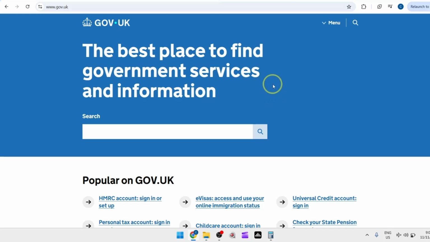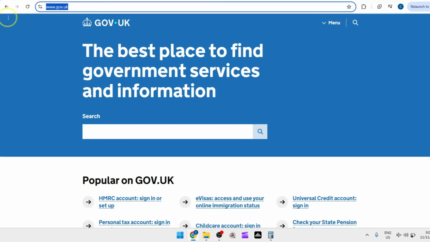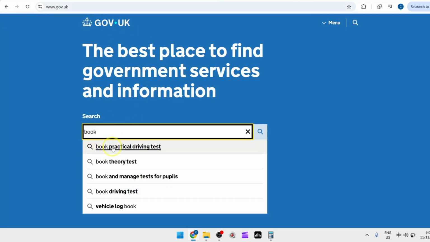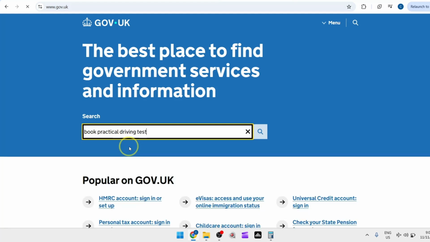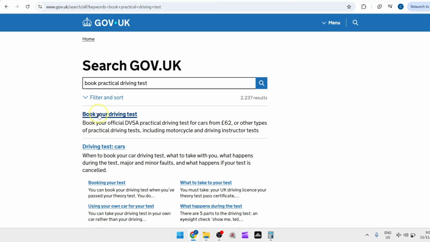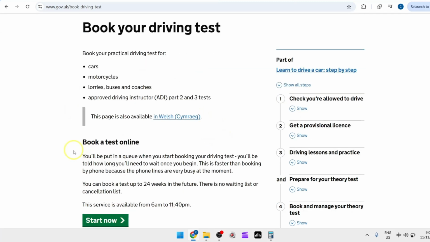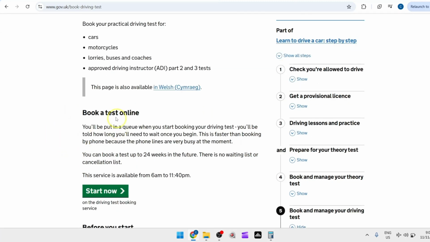So for today's video, I'm gonna teach you how to book a UK practical driving test. First, head over to gov.uk, then in the search bar, just type in "book", and here you should see "book practical driving test". So just click on it. Now from the search results, click on "book your driving test", and this will redirect you to this page. Here is where you can start your test online.